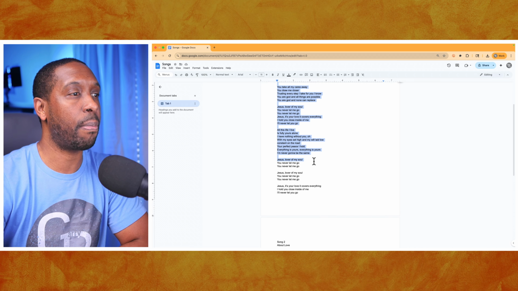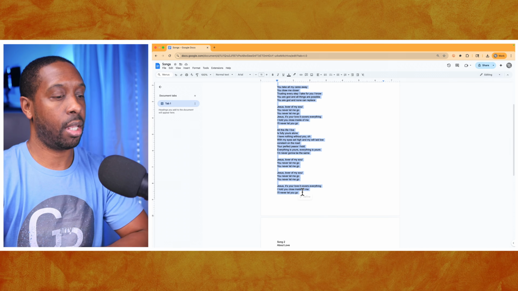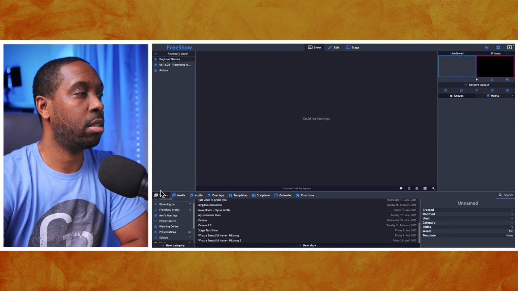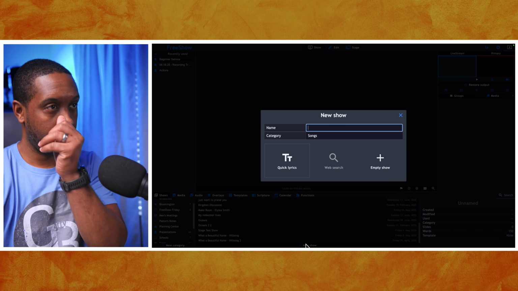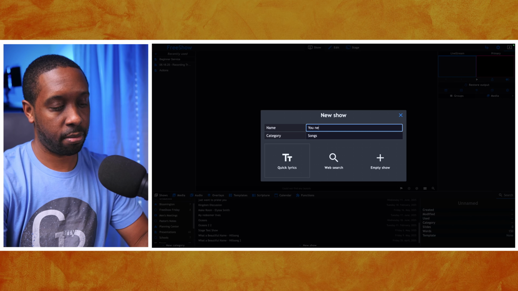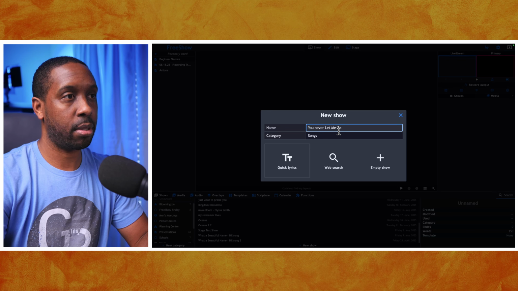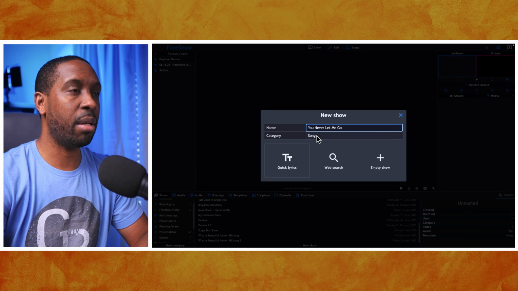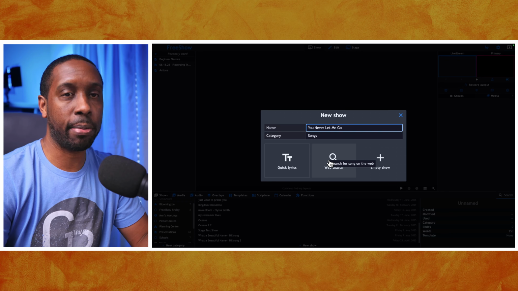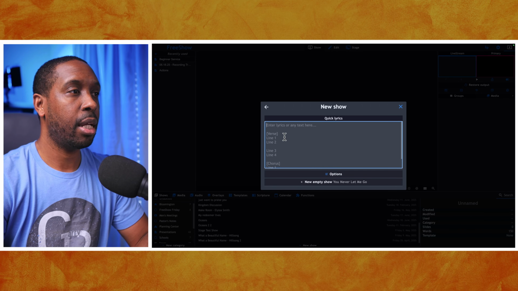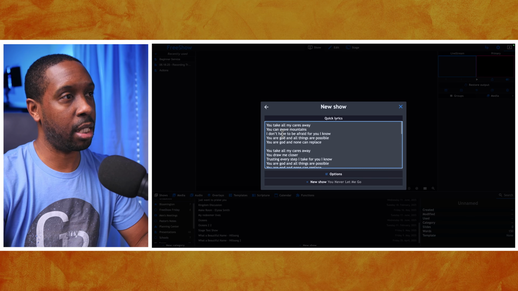So, I'm going to copy my lyrics and paste those into our FreeShow program. I'm going to go down to shows and select new show. Then I'm going to put in the name, and make that caps. It's going to be in my songs category. I'm going to select the option here that says quick lyrics. If it's a popular song, you can do the web search, which is really cool as well. Or you can just do an empty show. But I'm going to select quick lyrics and paste in my lyrics.